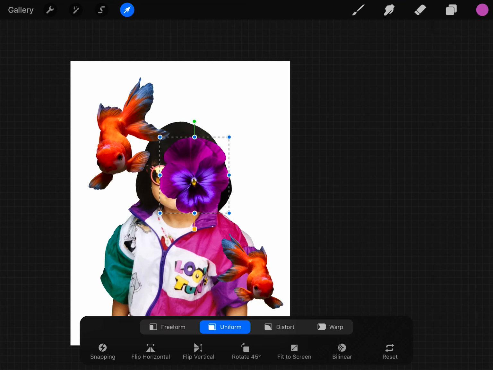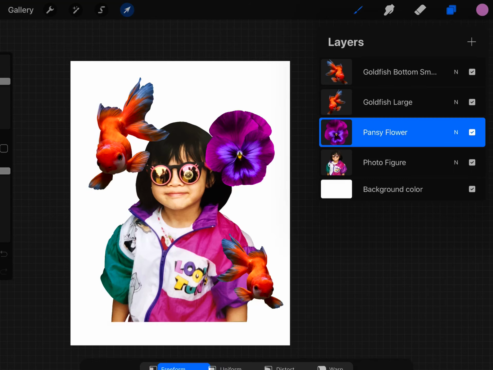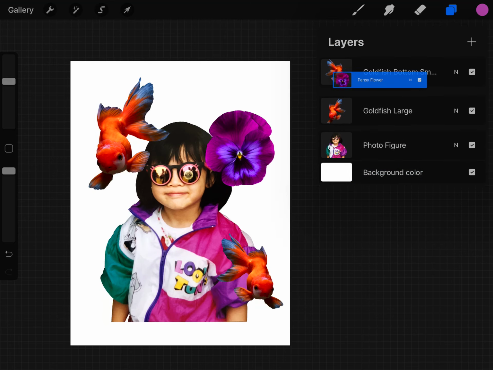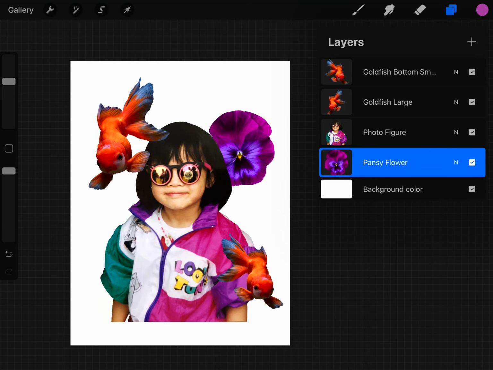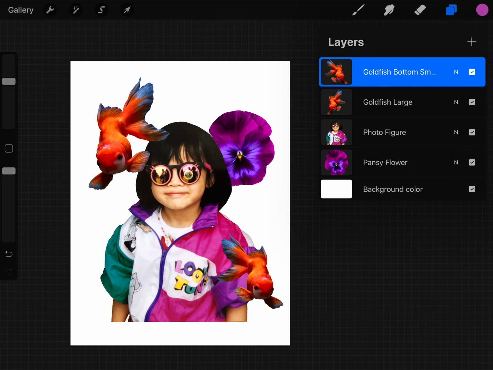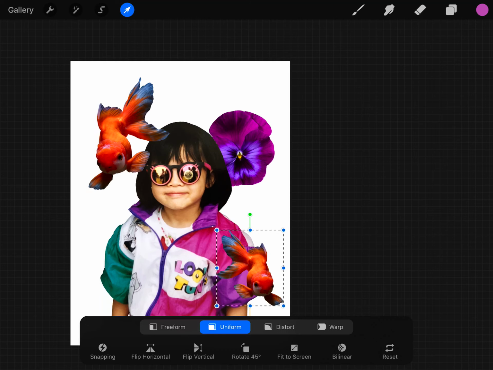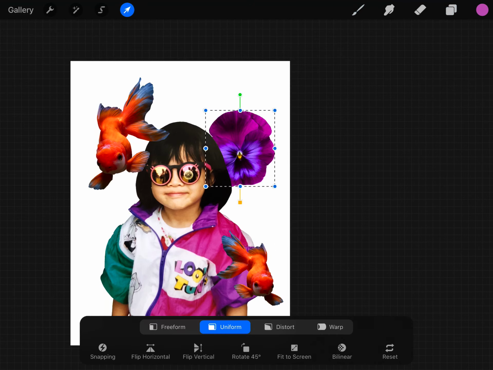Okay. So both of my goldfish are in front, and I have this flower that's kind of blocking off part of my head. Sometimes I won't always want things blocking the other ones. I'll be able to change the order of my objects by grabbing my layer, holding it down, and then deciding where I want this pansy flower. So I'm going to send it to the bottom. The way that layers work is whatever's at the top is going to appear above other things. So right now, my goldfish that's at the bottom is above everything. It will block everything that's underneath it.